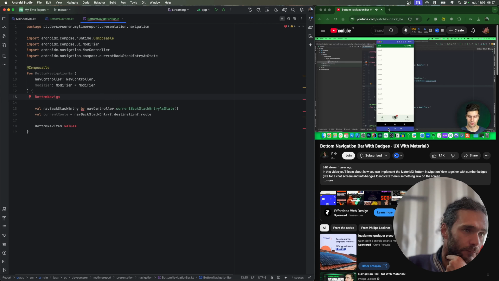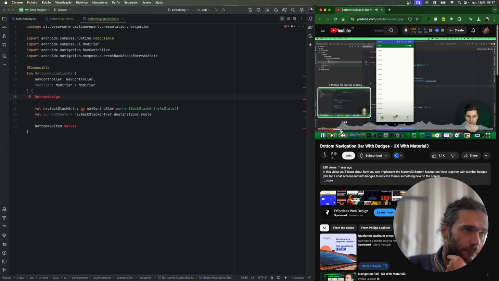So you can see where we click on these icons, then the corresponding icon gets highlighted. Of course, there is no navigation here in the simplified example, like here, up to 5 destinations.